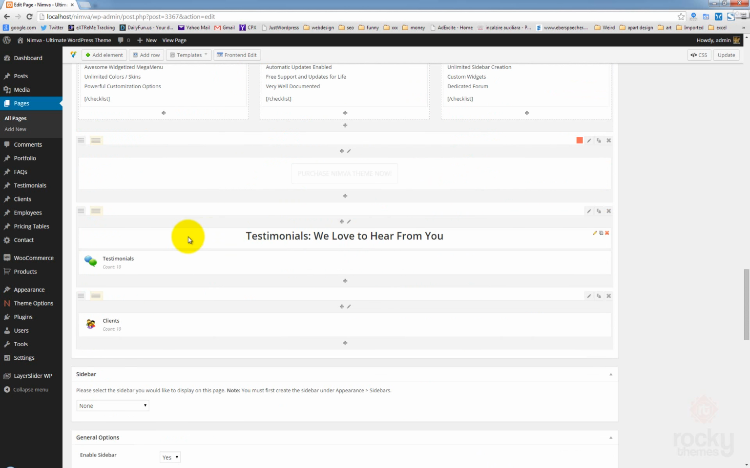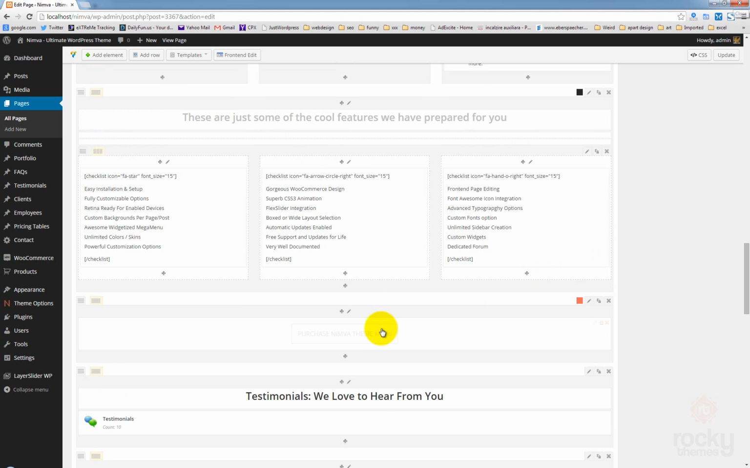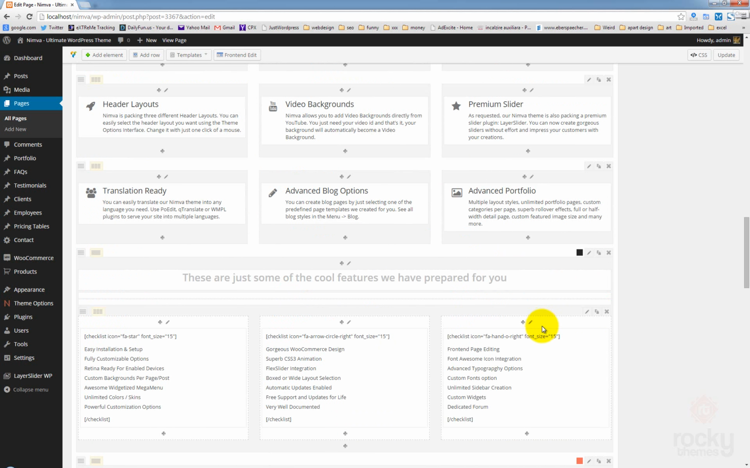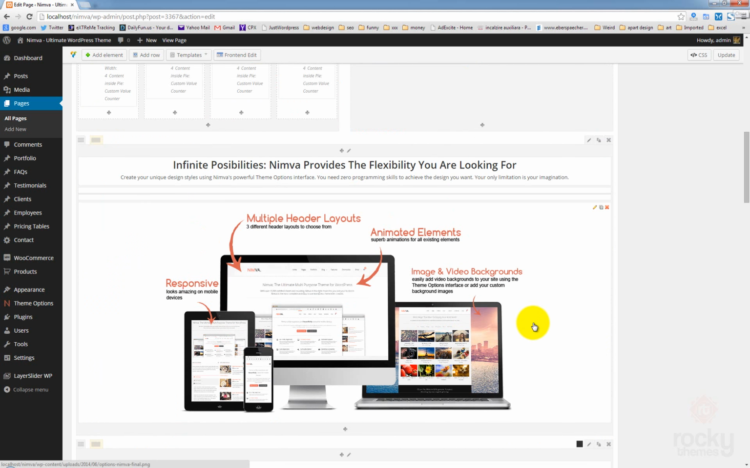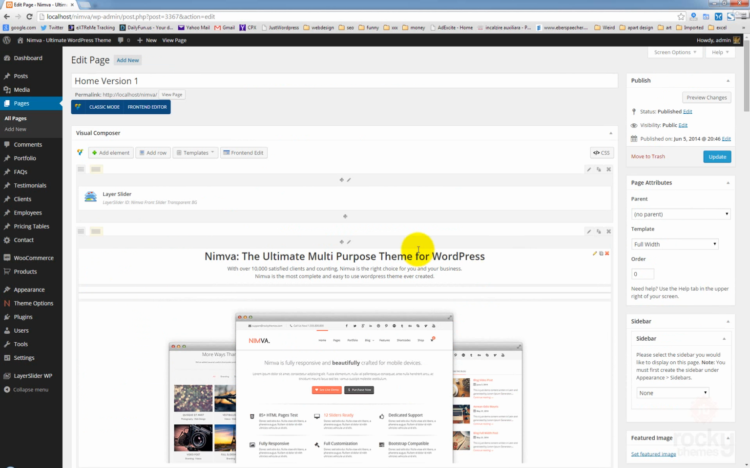Okay, we have a testimonial block, we have a client block, we have a button here, which is using a custom background color. So that's why you see this white button here, because I'm trying to use the button with a light color on a colored background. Okay, so all of these elements are elements that exist thanks to the Visual Composer.